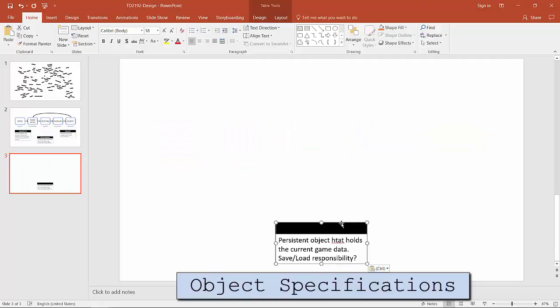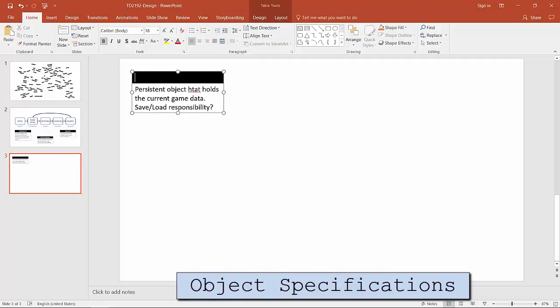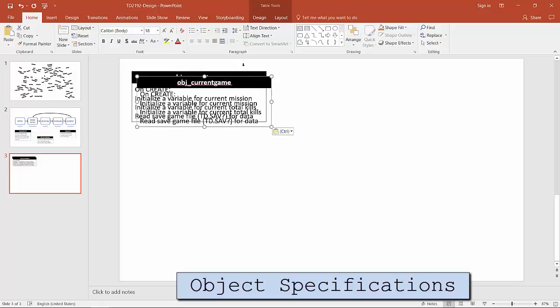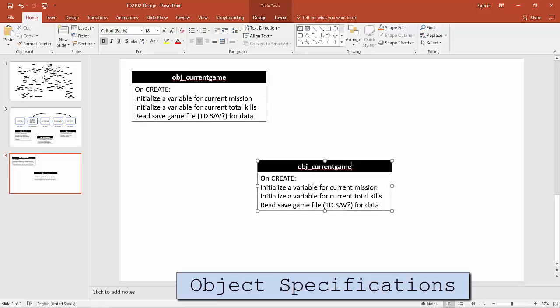As far as we've seen, the game between missions only contains a current mission and a count of the total kills. Likewise, the 10-slot save game data would only contain these 2 variables that we'd save in a file. We'll make all of this happen as part of the constructor. In GameMaker, this is called the create event. Now, the keyboard object has more moving parts. We'll initialize it with an empty stack and an empty linked list.